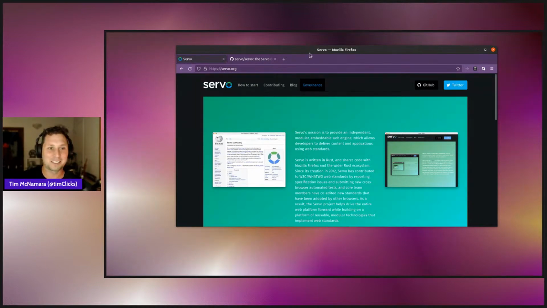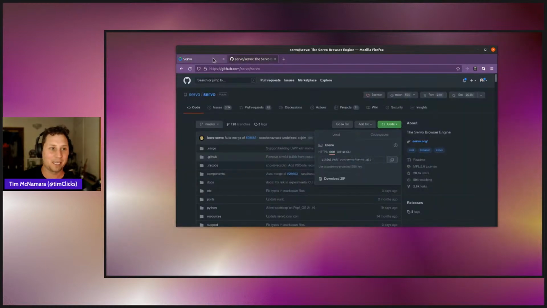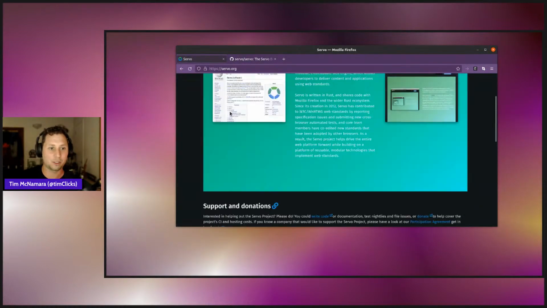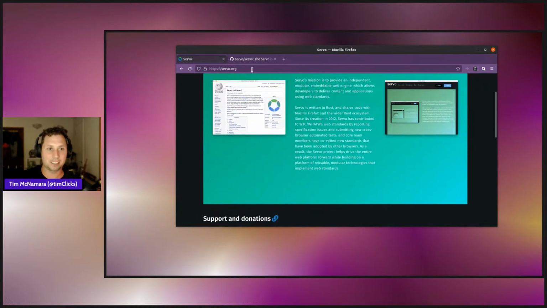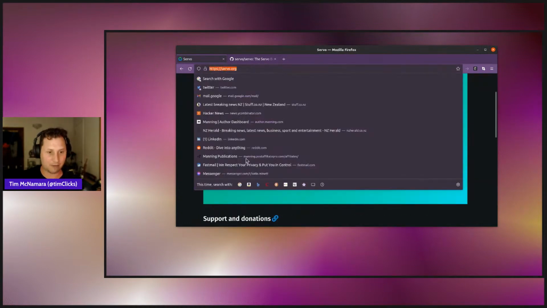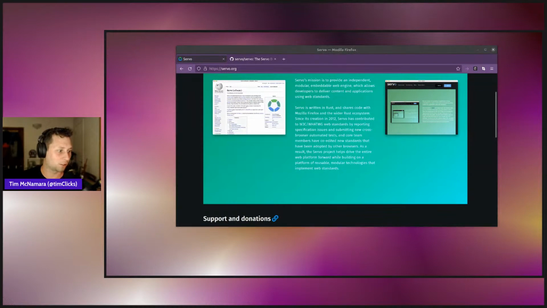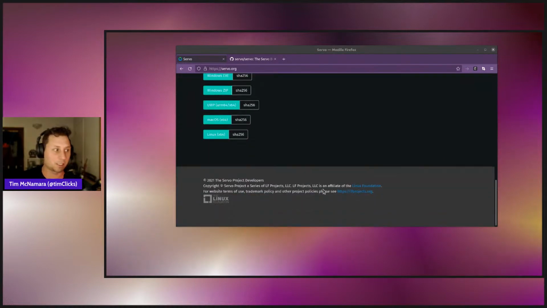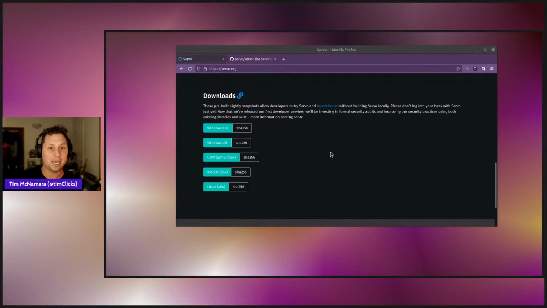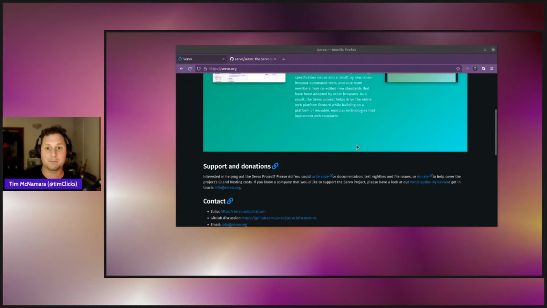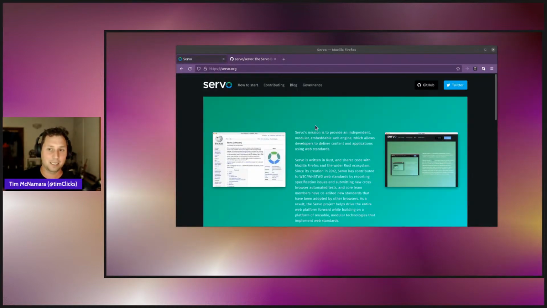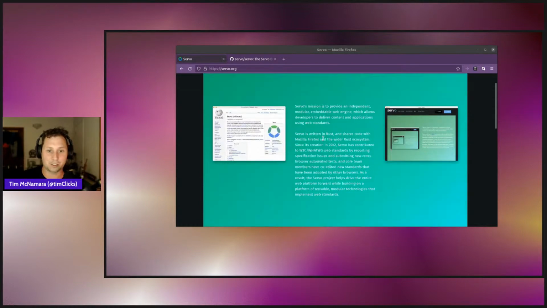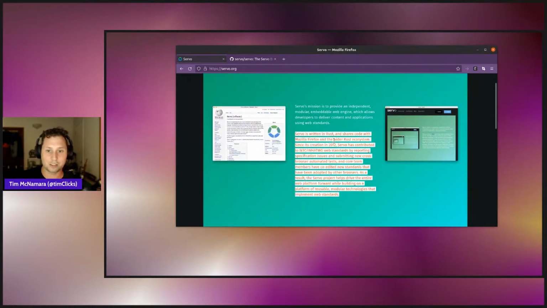But we're going to be installing a piece of software called Servo, which is actually a web browser that you probably haven't heard of if you haven't used the Rust project before, or haven't encountered the history of the Rust project. It used to live inside Mozilla for many years. It turns 10 this year. Servo is written in Rust and shares code with Mozilla Firefox and the wider Rust ecosystem.